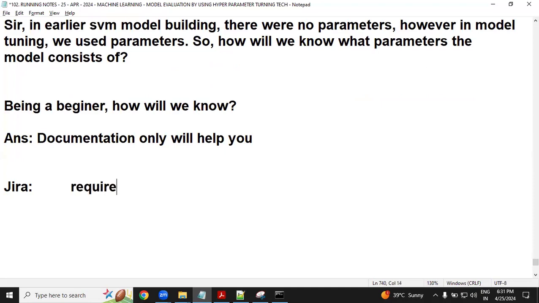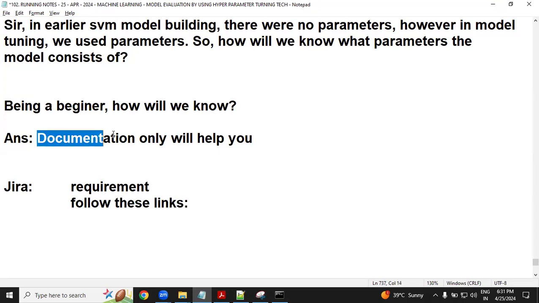Whenever they are sharing the requirement, your senior or lead will share it and say, follow these links. One of the links is a documentation link. Are you with me? Good. Let me show you what I mean by that.